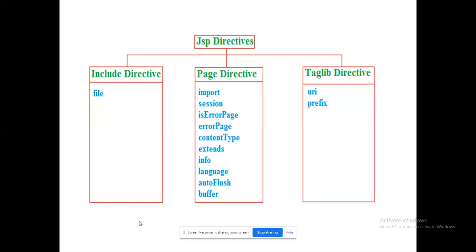Next, tag lib directive, tag library. That's what tag lib directive. It is ready to identify resources. Okay? Resources, URI. It is ready to identify a location in the server, right? Prefix. It is ready to name that resource, right? Prefix is ready to name that resource. So these are all the JSP directives to be used.